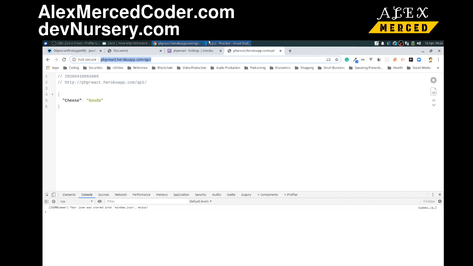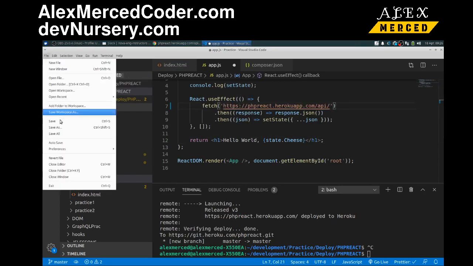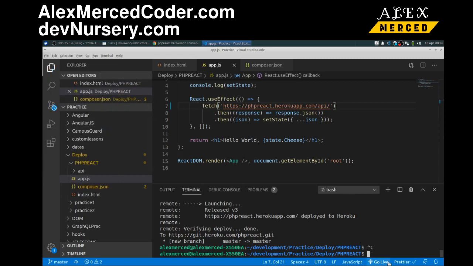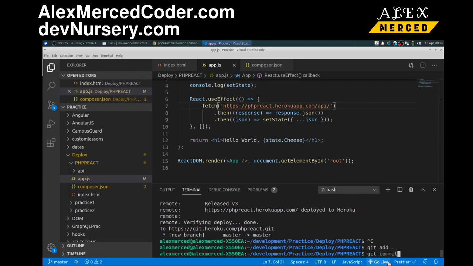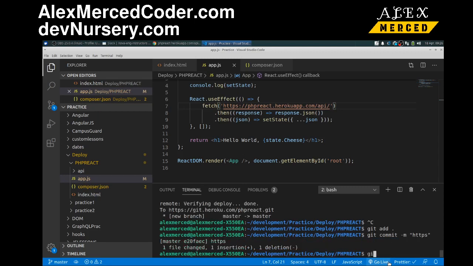Okay. So I'm going to replace it /API. And I'm going to add HTTPS to it. So that way it does that. And that should fix the problem. We'll find out. So let's do git add, git commit -m HTTPS. Not a fan of that change, but we'll live with it.